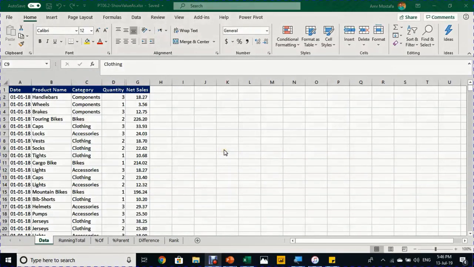In this Excel workbook, we have the daily sales for AAA bike shop. It's for year 2018 and it comes in 5 columns: date, product name, category, quantity, and net sales. And we already prepared some pivot tables in these sheets, so we can start working directly.